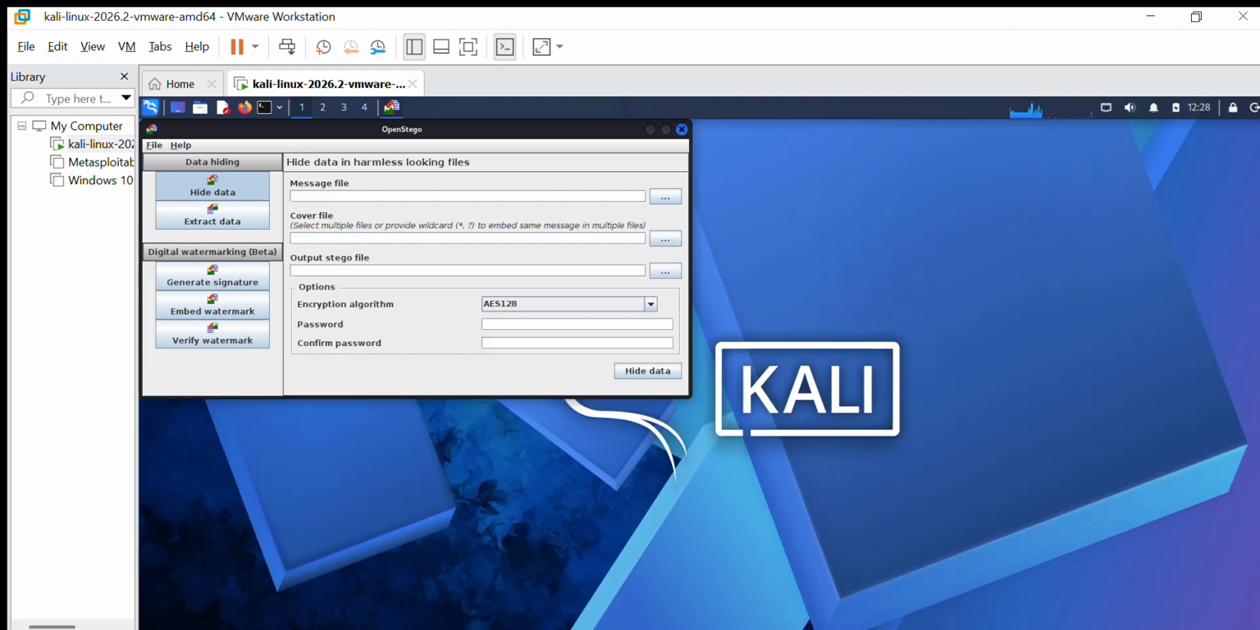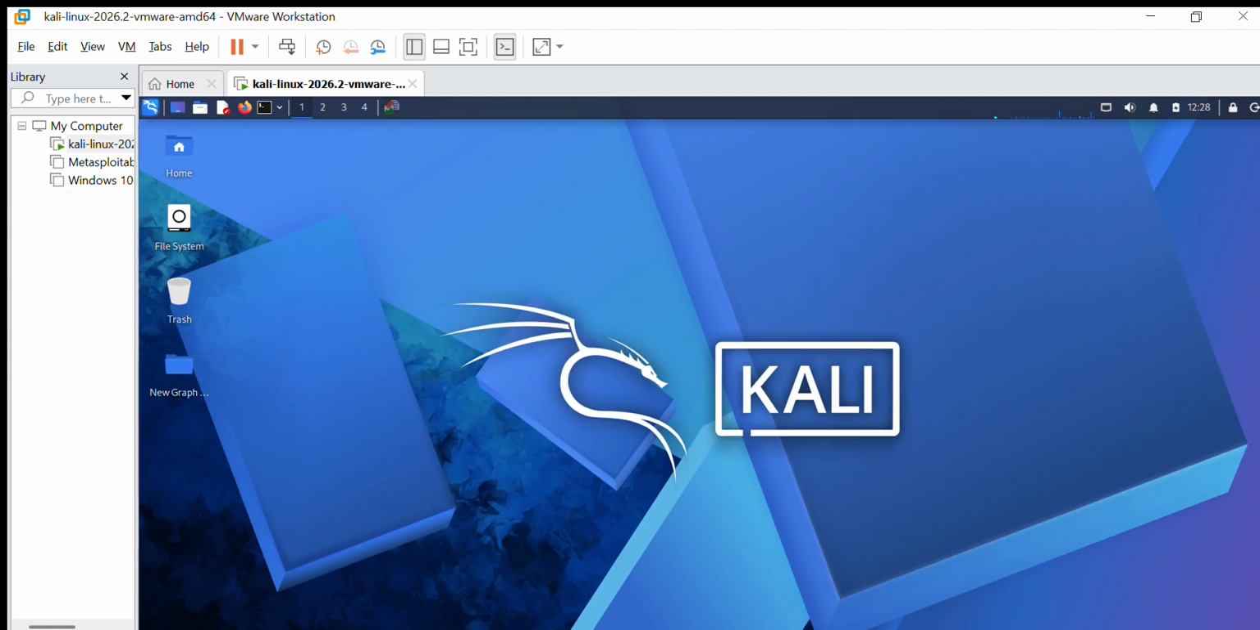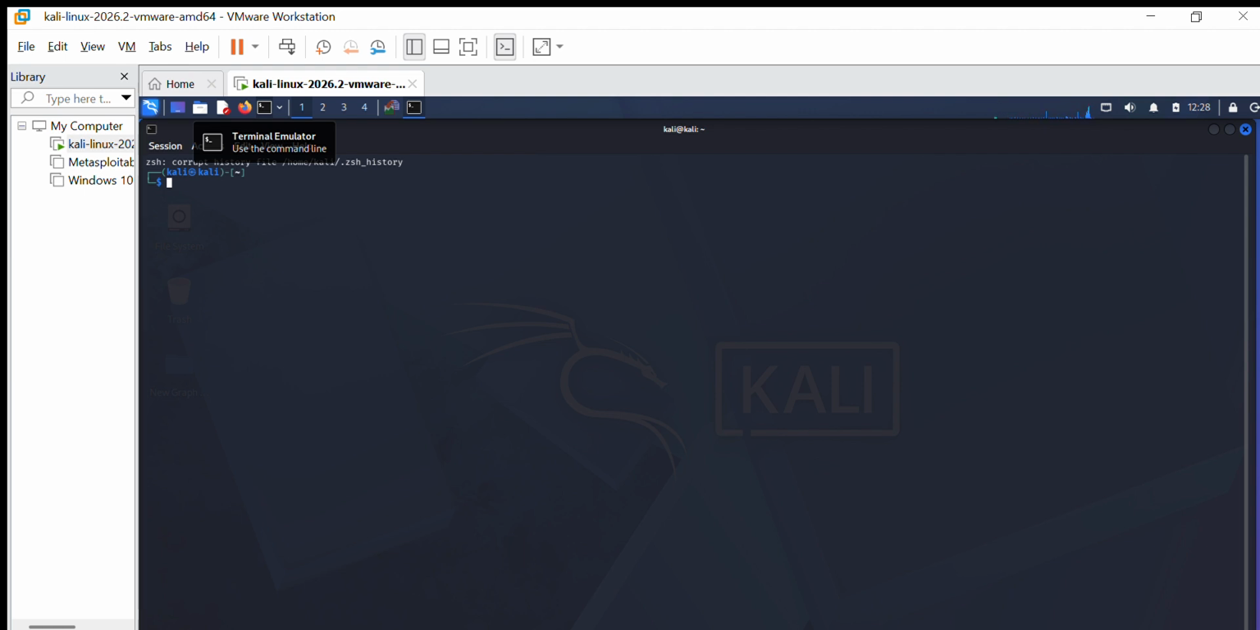Now we go to its second duty, which is extracting data. Before we go to that, let us first open our terminal and see these files. They were in downloads. So I'll say cd downloads. Yeah, I say ls.